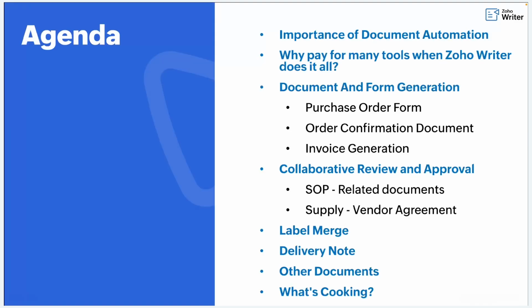Quickly walk you through what we have planned for today's session. So we'll start by looking at why document automation is so important in the supply chain and logistics space, especially when teams often juggle between multiple tools just to get a single document out. Then we'll explore how Zoho Writer brings everything under one roof, from generating purchase order forms, order confirmation documents, and invoices to managing collaborative reviews for SOPs and vendor agreements. We'll also touch on label merges, delivery notes, and other critical documents you deal with every day.